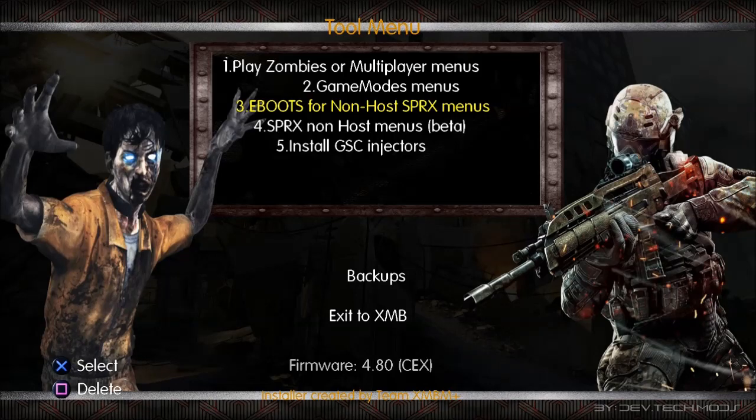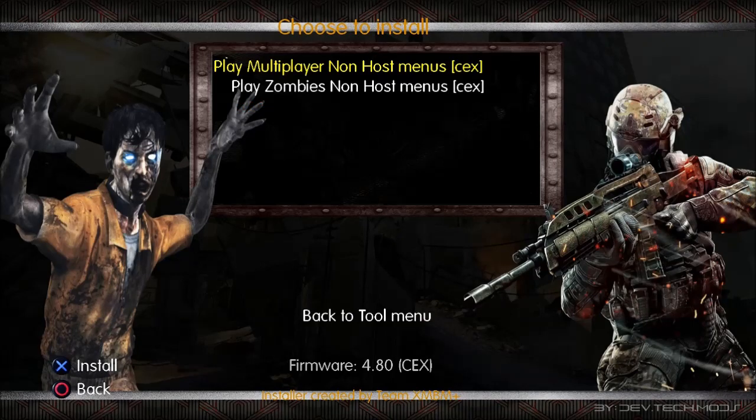So basically, you're going to go in here. Let's say you find a menu you want to use. If it's one that's designed for multiplayer, you're going to come here and you're going to pick multiplayer. Notice how it says Kex and Kex. Don't worry. If you're in Dex, that will change and it will say Dex and Dex instead of Kex.